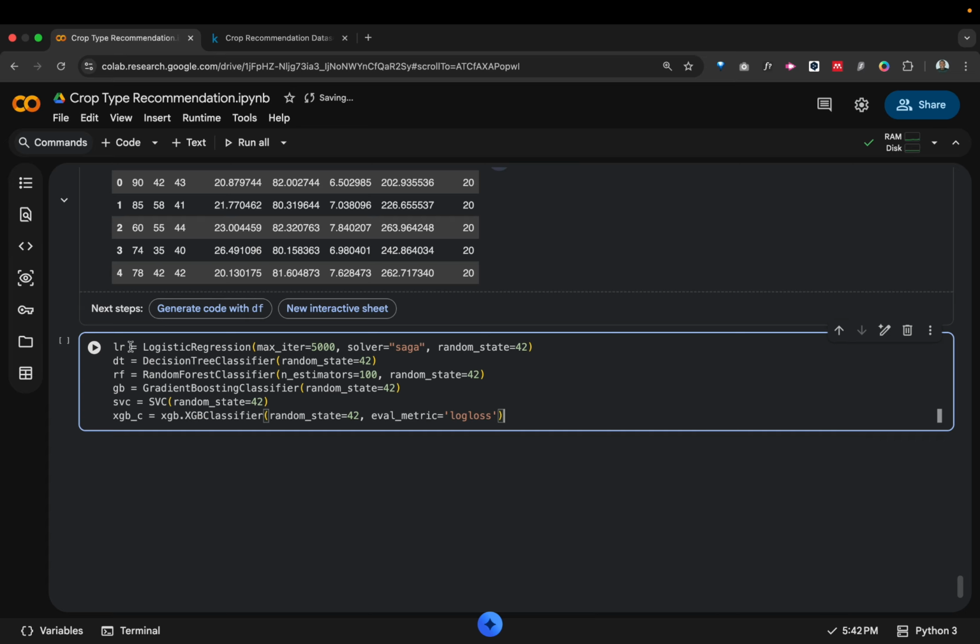So you can see for logistic regression, we have the max iteration, and we have the solver. The importance of the solver in this logistic regression is so that the model will not stop training until it has converged successfully. So that is what the solver is for. If I don't use the solver, you will get a warning. So I'm just using Saga as the solver here to help the model converge correctly.